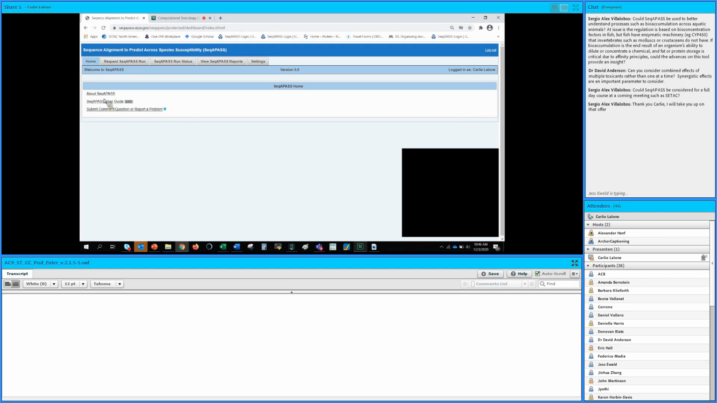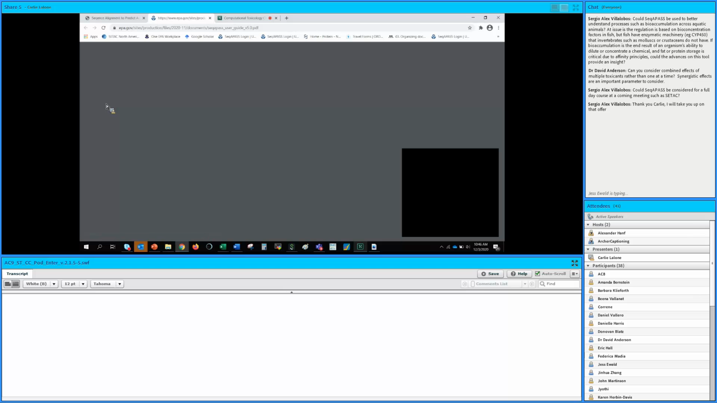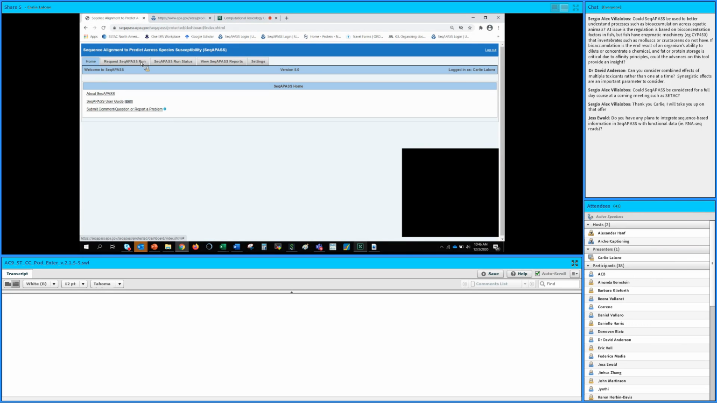Like I mentioned, there is a user guide that is very useful, but I recommend getting training and then utilizing the SeqAPASS tool. It is much easier. We also have information buttons throughout the tool to guide the user.